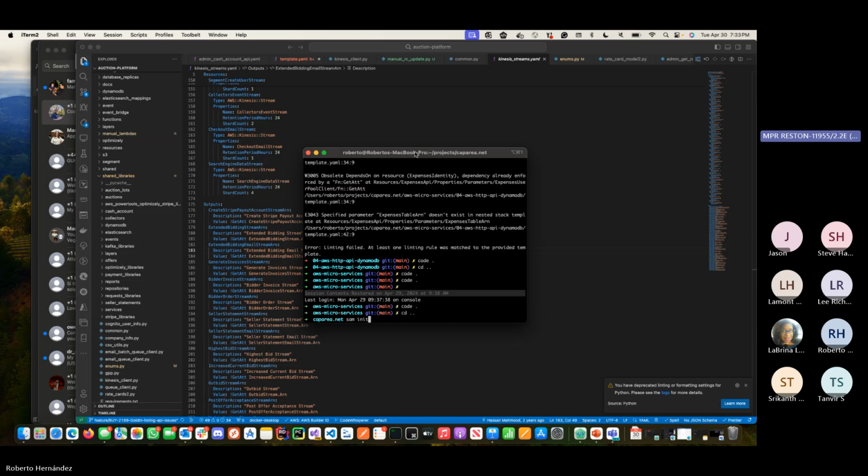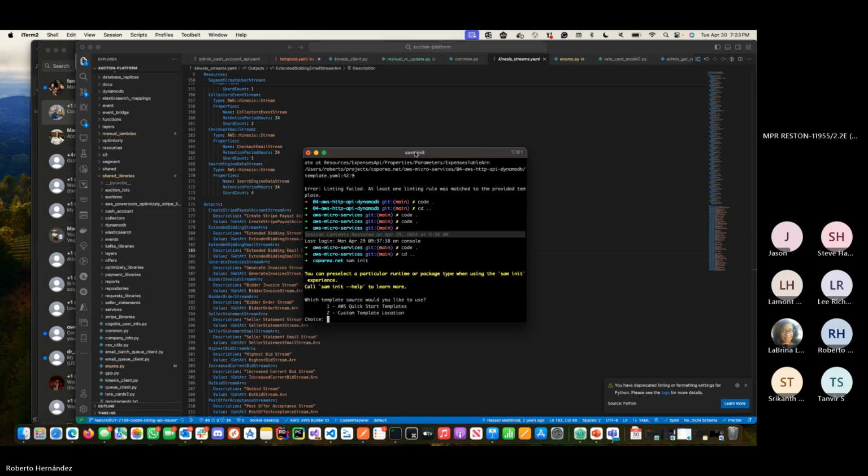So if I run the SAM init tool, it's already giving me a couple of interesting options. It says, do I want to use the AWS Quick Start templates that are already pre-built into the tool, or do I want to use custom templates?